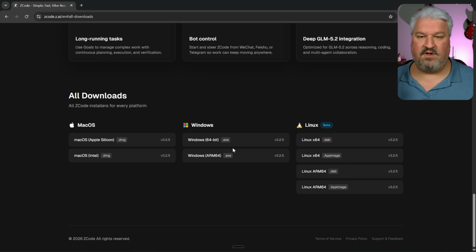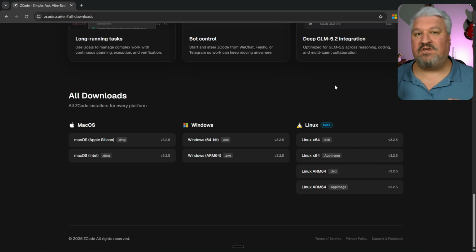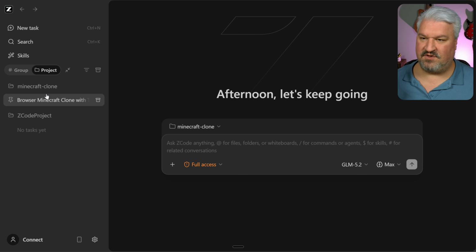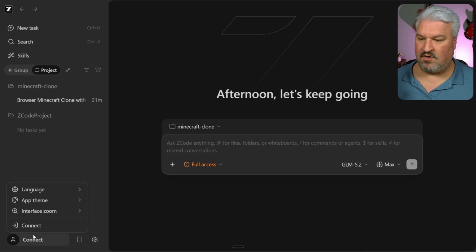So then all we have to do is download and install ZCode for our operating system. I'm using Windows, so I'll just download this one over here. And once that file has been downloaded, just go ahead and install it. Now, the first time you start up ZCode, it'll look something like this. You won't have any projects on the left-hand side over here, but the first thing you need to do is connect your account. So we can click on connect to z.ai.